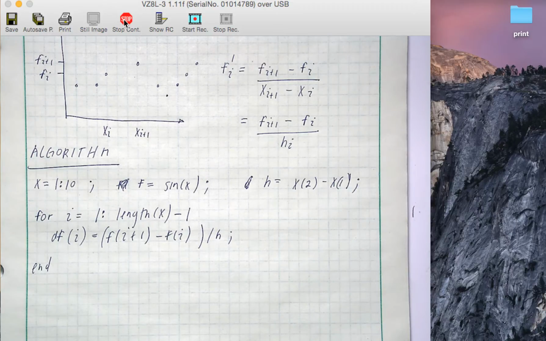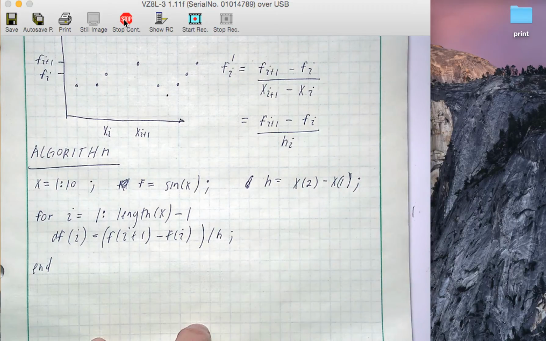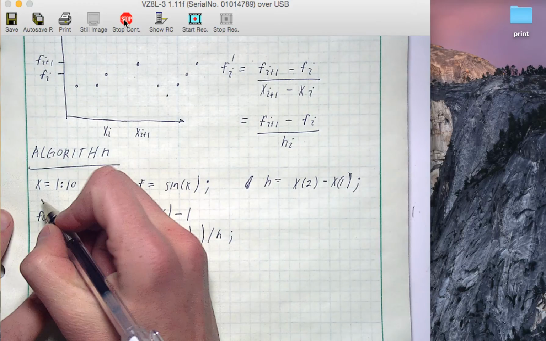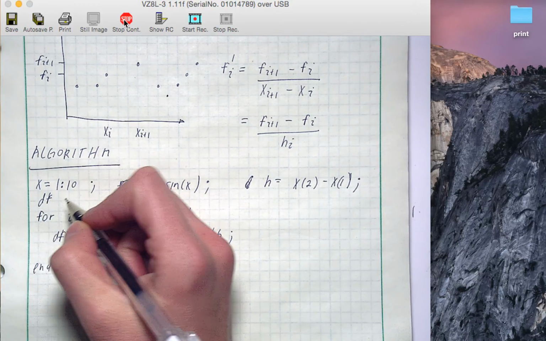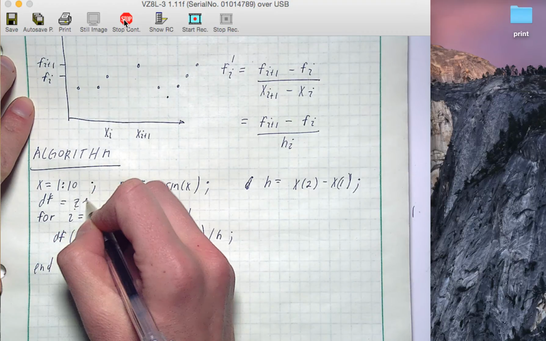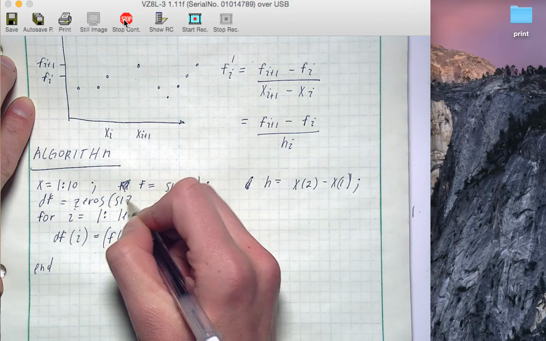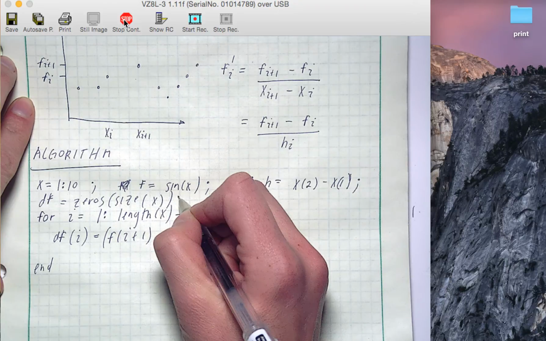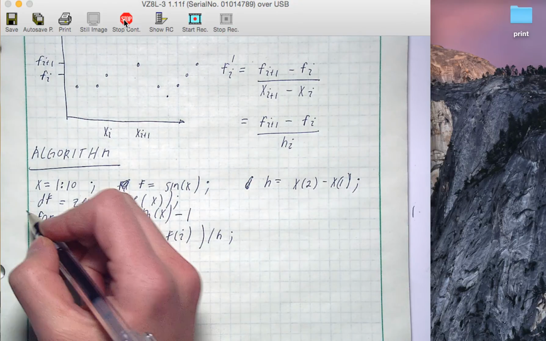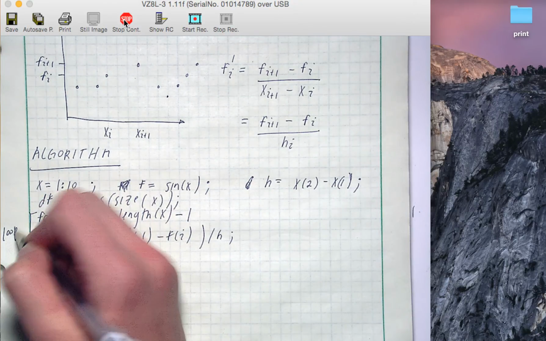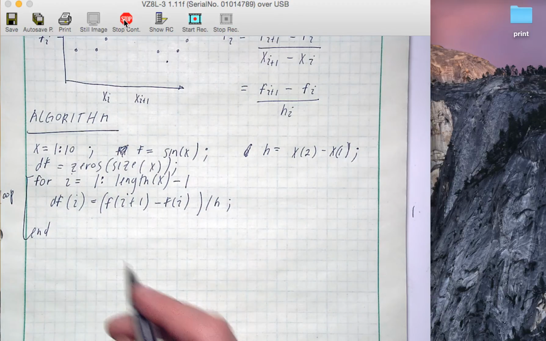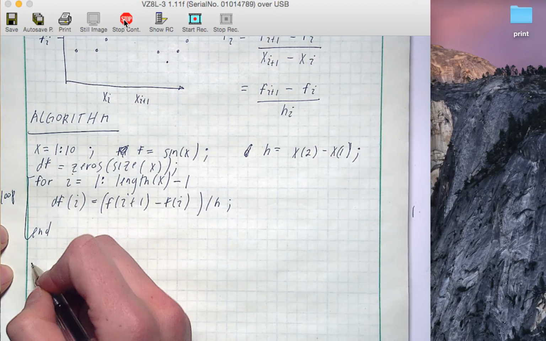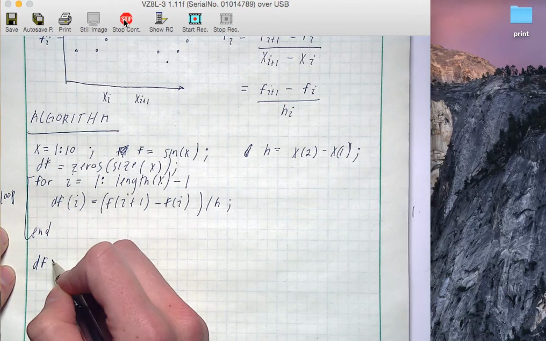And could anyone tell me how I could make this code faster? I can pre-allocate, that's right. So I can just set df equal to zeros that are the same size as x. So this is how you do it in a loop. So let me just show you how you can do the same thing in one line with vector notation.